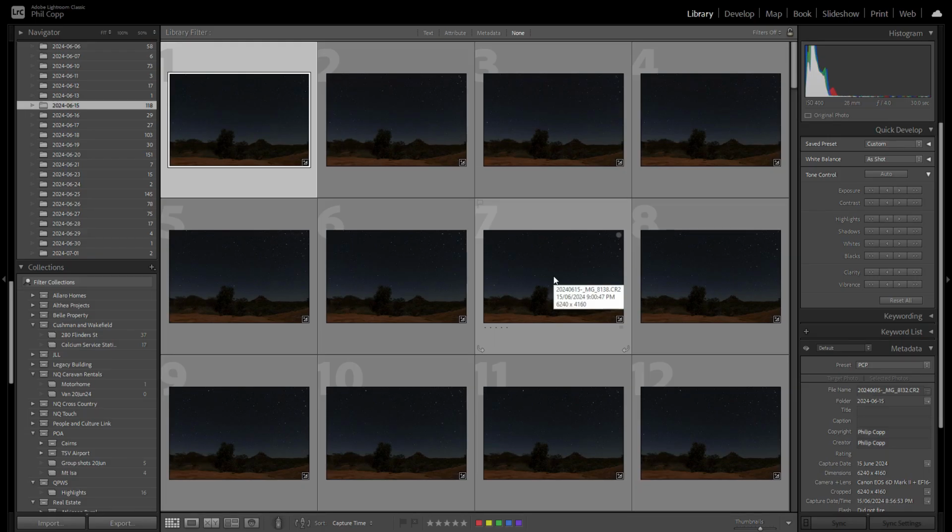Hi photographers, this is the second part of a tutorial I'm doing on how to process images that were captured to record star trails. When we capture star trails, we capture a number of images and then we want to stack them on top of each other in order to see the circular motion of the star trail.